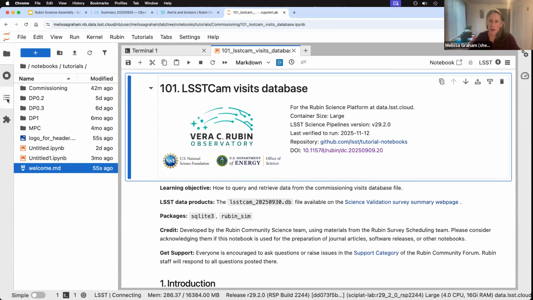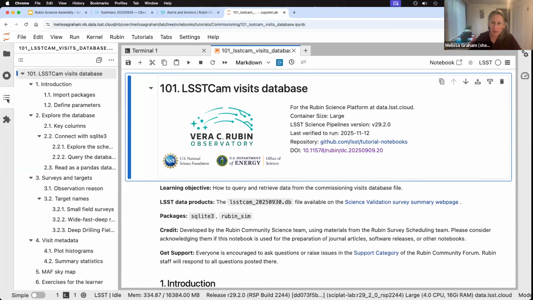So I open that up. And then over on the far left, I'm going to switch my left menu bar from being a file browser to being a navigable table of contents for my current tutorial notebook. And now we are set up and ready to go. Just pausing in case anyone had trouble finding this notebook, starting it up, getting set up.